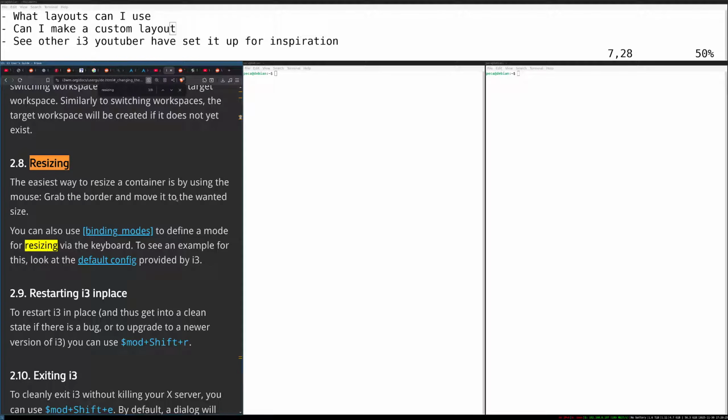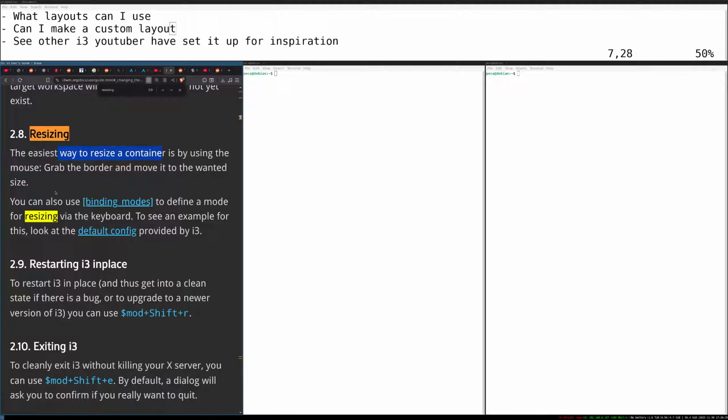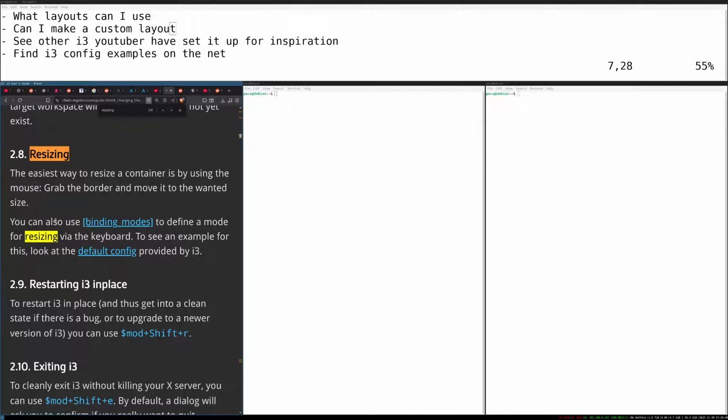Resizing. This is a way to resize containers by using the mouse. I don't want the mouse. I want it to be faster. Because the mouse, it's really hard to grab corners. Like here. Really hard to grab it. You can also use binding modes to define a mode for resizing via the keyboard. To see an example for this, look at the default config provided by i3. Binding mode.